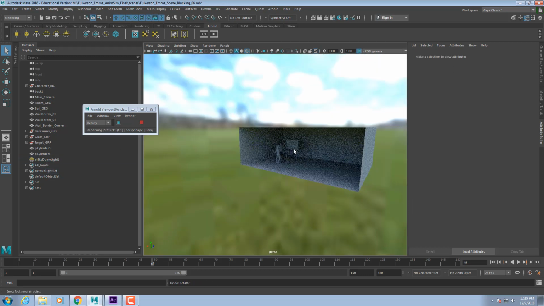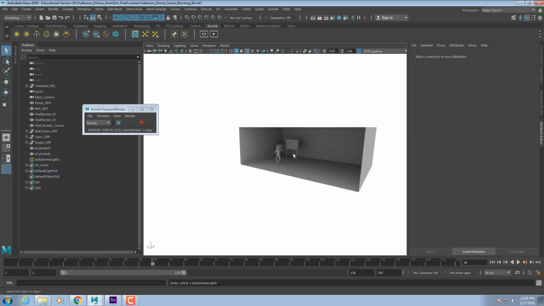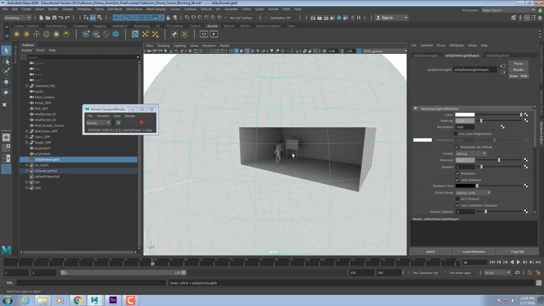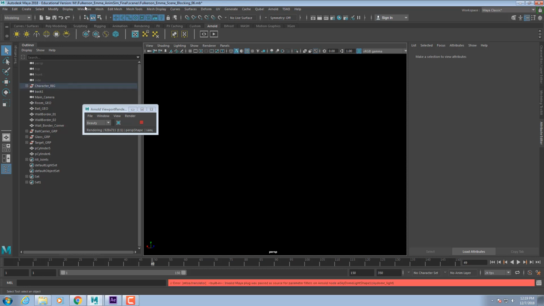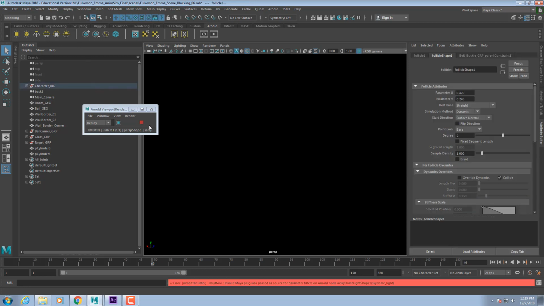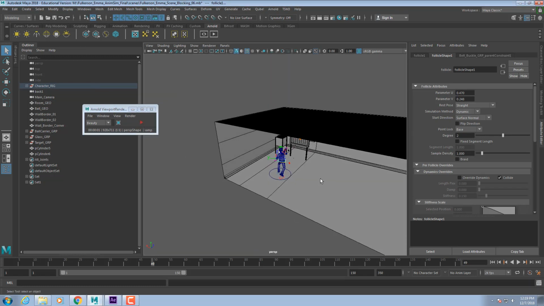Now, if you don't want to use a Sky Dome, actually, let me just undo before we had the Sky Dome. Oh, because I'm in the Arnold render. So if you don't have a light when you have the Arnold viewport on, it's going to show up black. So I'm going to hit stop to go back to the normal viewport.